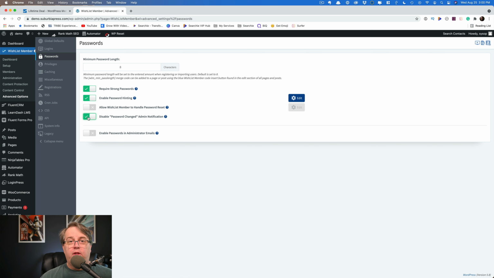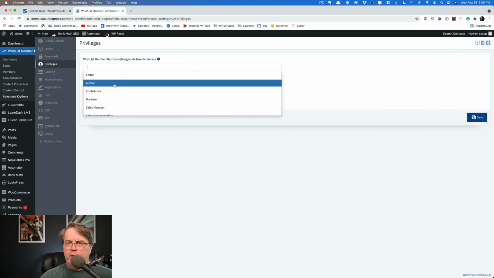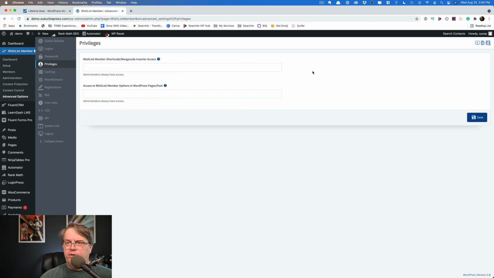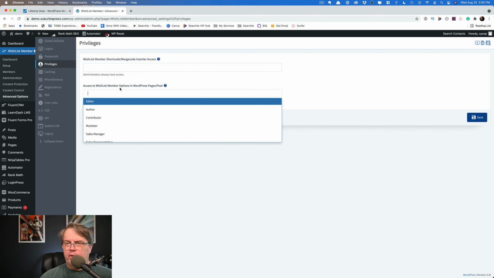And if you get tired of seeing other people change their password and getting an admin notification, you can just turn this off. Everybody's changing their password. I don't want to know about it. Turn that off. And then you can enable passwords in administrator emails. That's a security choice that you have to make. Typically, you don't want to have the user ID and the password in the same email. So privileges, you can decide which kind of user gets access to certain things and which user level gets access to member options in pages and posts.